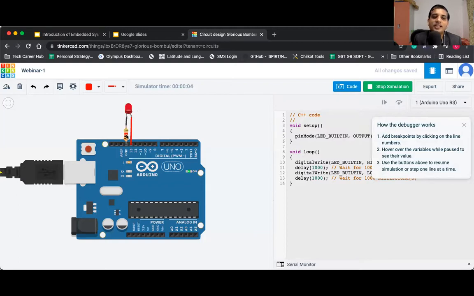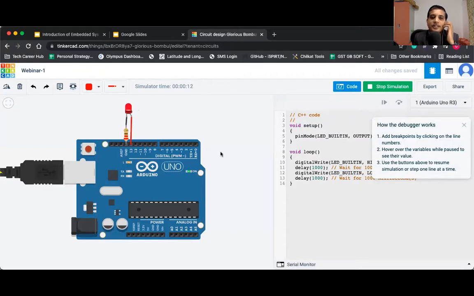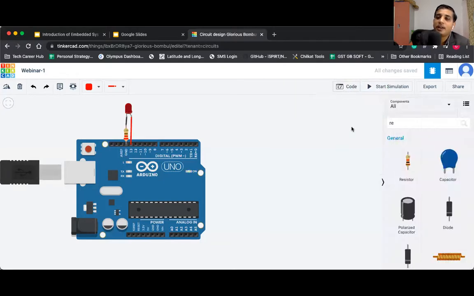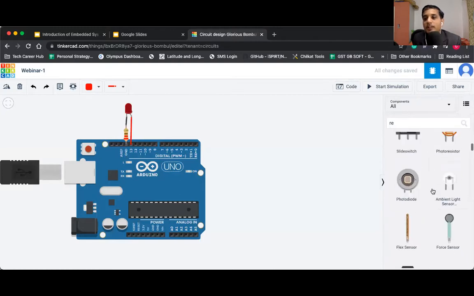You can see here it's simulation, you can get the simulation. Yes, so it is blinking now, 1 second ke liye on, 1 second ke liye off, 1 second ke liye on, 1 second ke liye off. Okay, so for starting your Arduino programming, actually you don't require to have the Arduino with you. आपके पास खुद भी नहीं रहे ना तभी भी चलेगा.